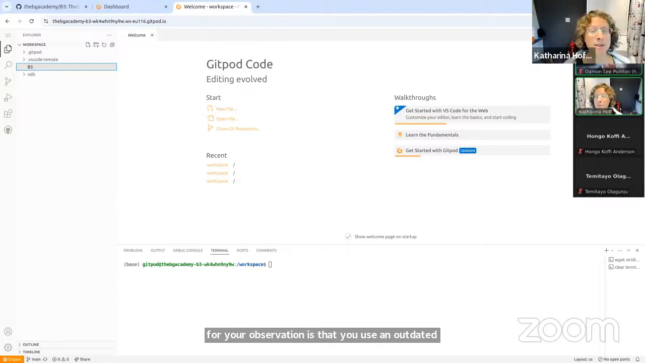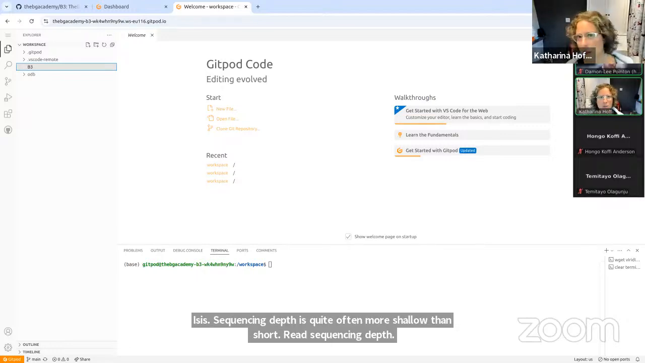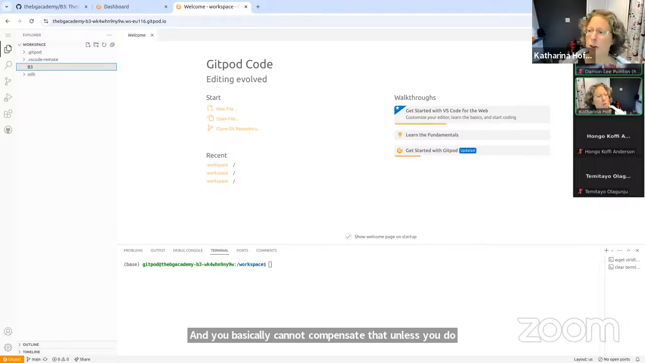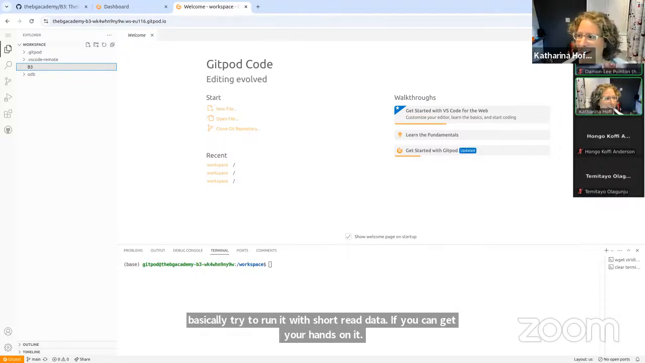The other problem is that IsoSeq sequencing depth is quite often more shallow than short read sequencing depth. And you basically cannot compensate for that unless you do deeper IsoSeq sequencing or you have Illumina data. This is why you see fewer gene models. So how to deal with that: basically try to run it with short read data if you can get your hands on it. I hope that's helpful, but very expensive probably.